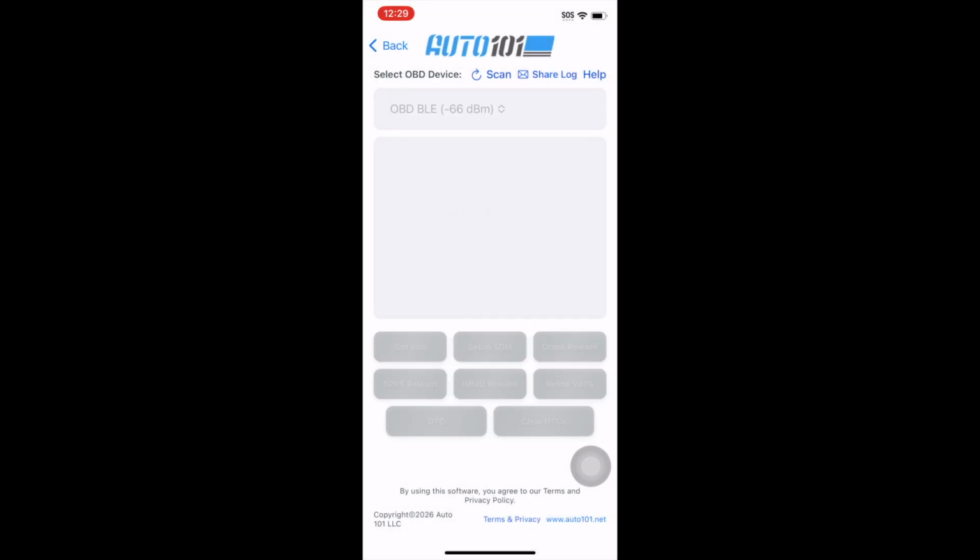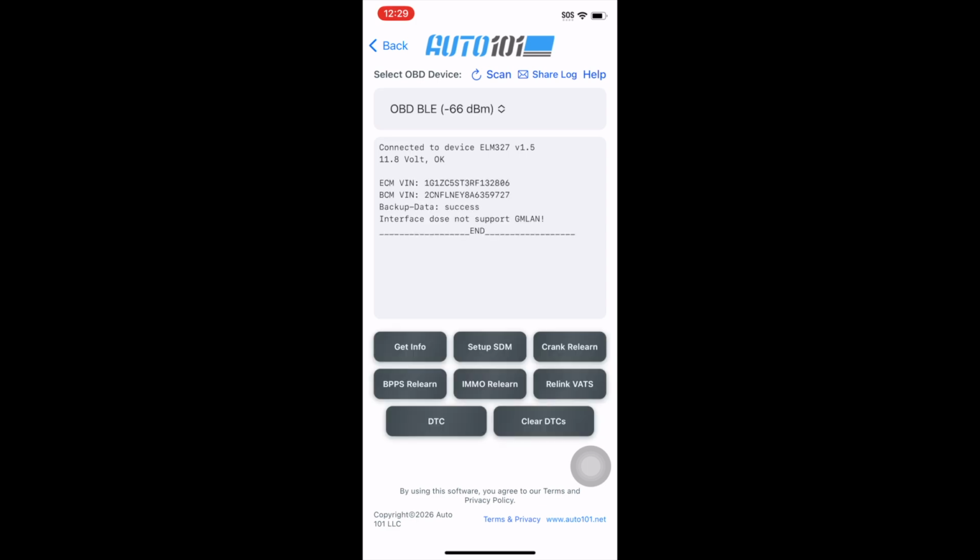The application is now successfully connected to the vehicle. We can see the connection is established, the voltage is good, and vehicle information is displayed. The backup data was successful. And that's how you use the Get Info function in Auto 101 Pro GM tool.